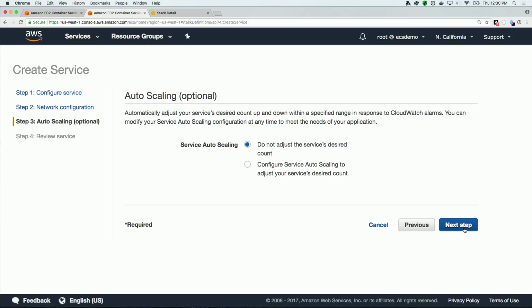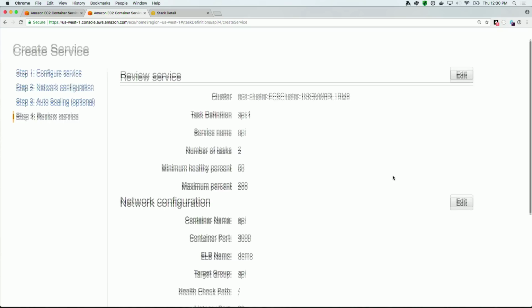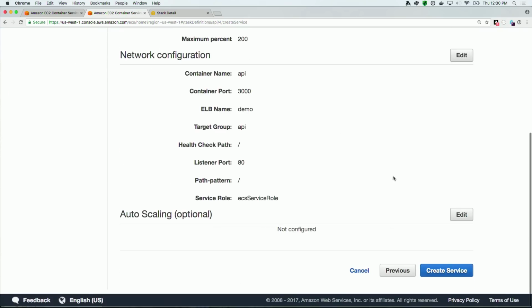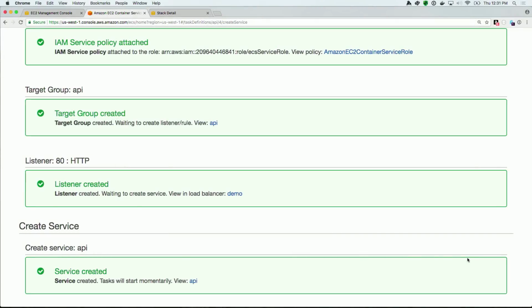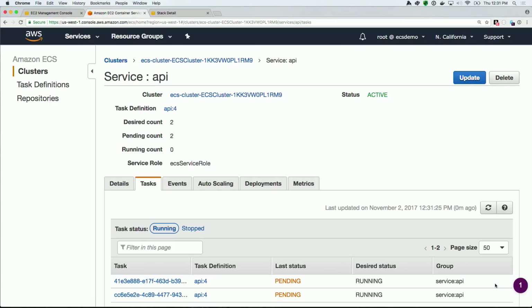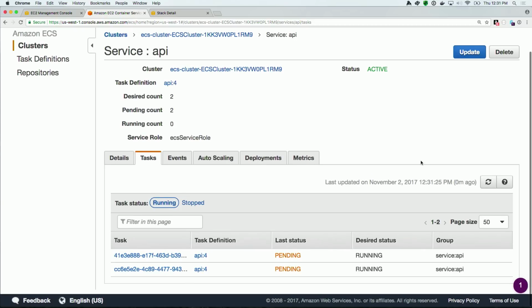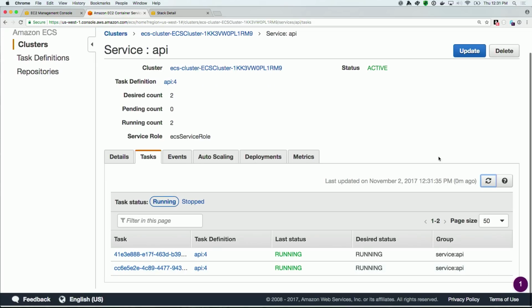I'm not going to configure autoscaling in this demo. I just want to review the settings that I specified and click Create Service. So after a few minutes, everything turns green and I can click View Service to view my newly created service. I can see that there are two running tasks, which represent two running copies of our monolith container. And now I can see that they've turned green to show a running status, which means that they're up and running. These containers have been connected to an application load balancer.